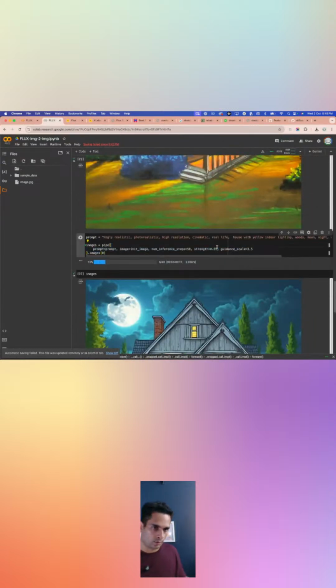I reduce the strength. I don't want the guidance scale to be too high. Usually 3.5 is what I have seen people use. Inference steps is 50, strength is whatever, like strength is 0.85.